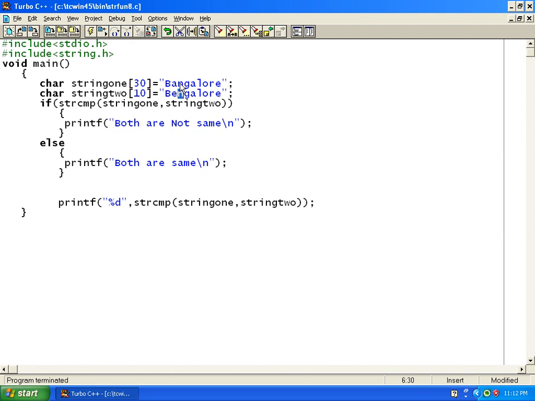If all the characters are same in both strings, we get 0 because A minus A, N minus N, G minus G, A minus A, we get 0. And if it is 0, the else statement executes and it says both are same.